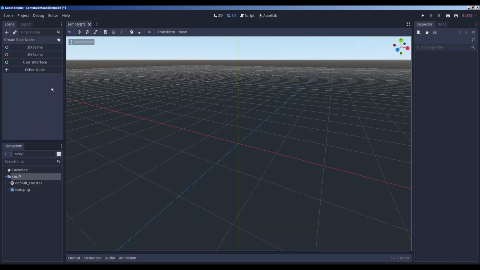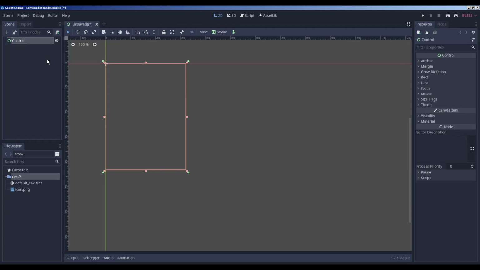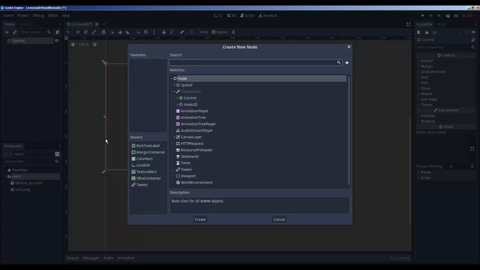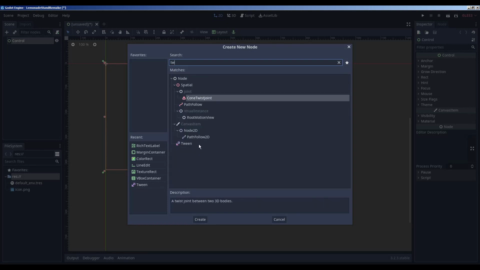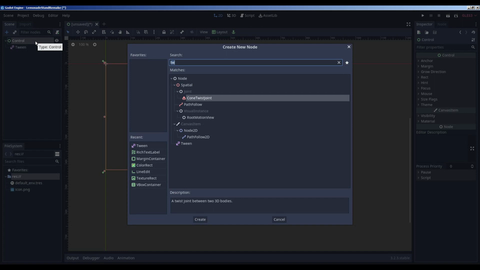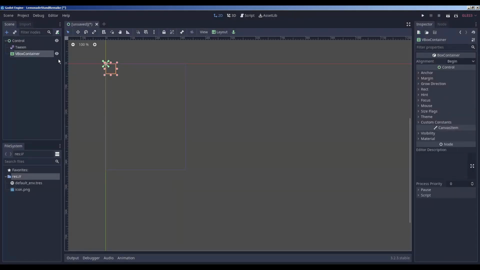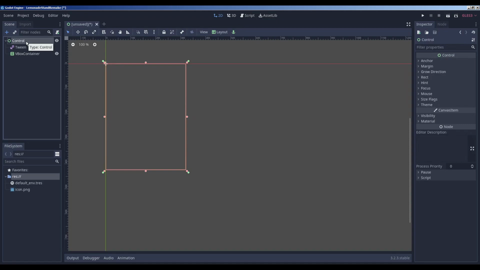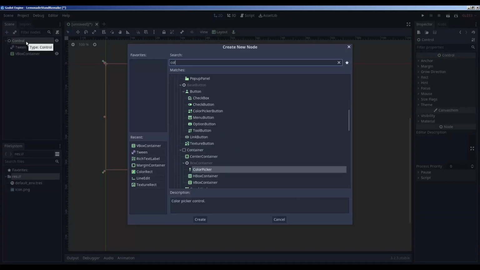The whole game will only use one scene and one script. For our view layer, we create a control node as a basic user interface node. We create a tween node, which allows us to change node properties over time to achieve effects like a fadeout. A container is needed to align the elements in the following steps, and a color rectangle is needed for the fadeout effect.